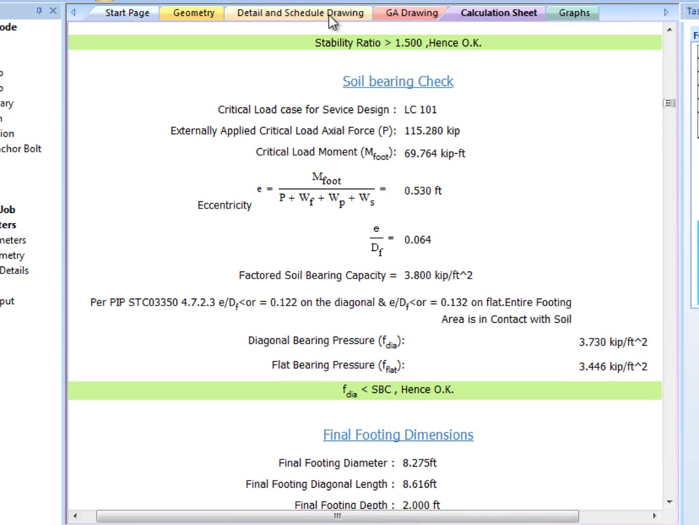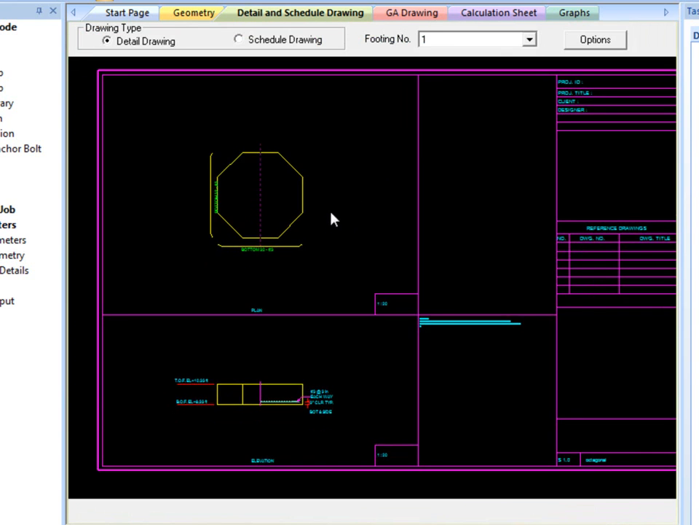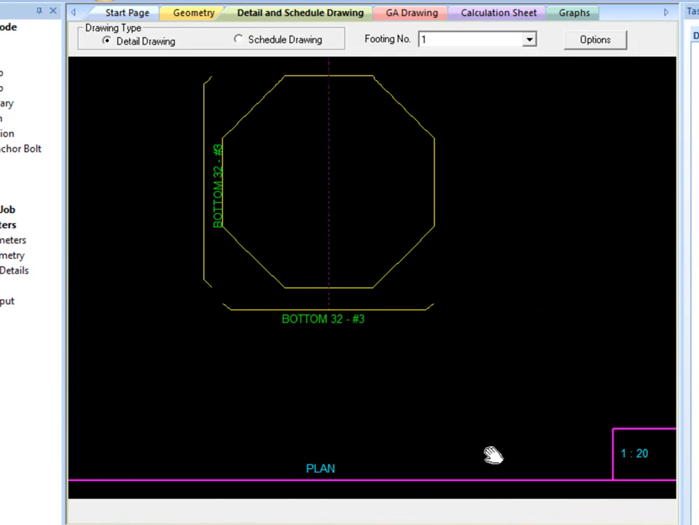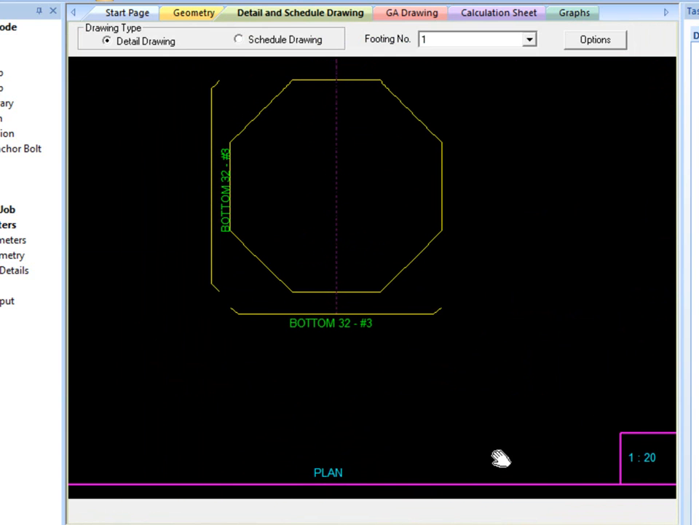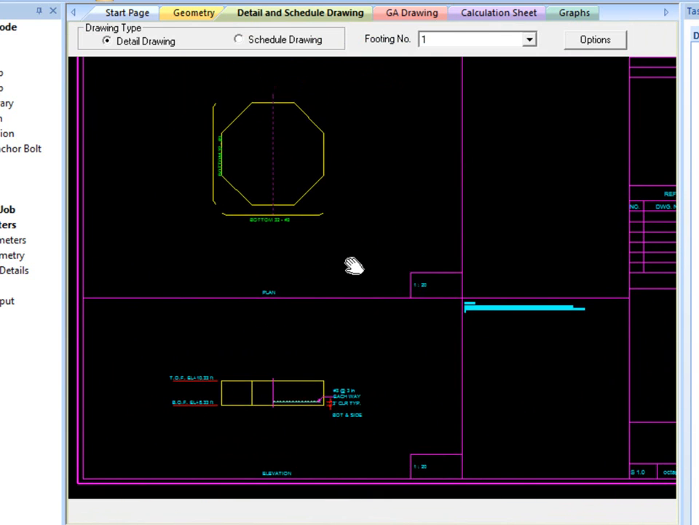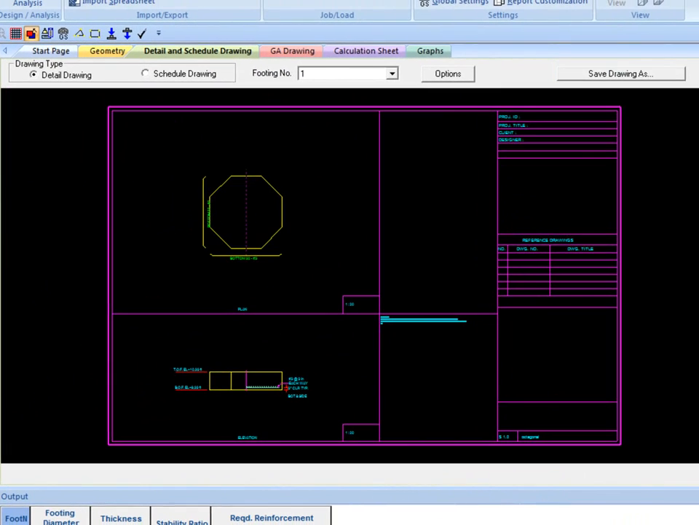Detailed drawing gives plan and elevation views for individual footings. This drawing shows support and footing dimensions and any reinforcement. If there are pedestals or anchor bolts, their drawings are shown. The detailed drawing can be exported to CAD software such as MicroStation or AutoCAD using the Save Drawing As feature.